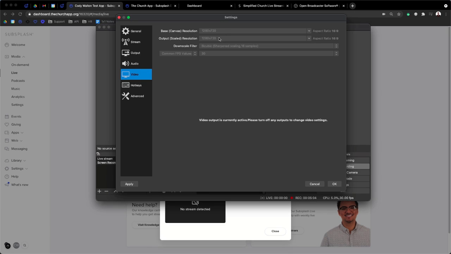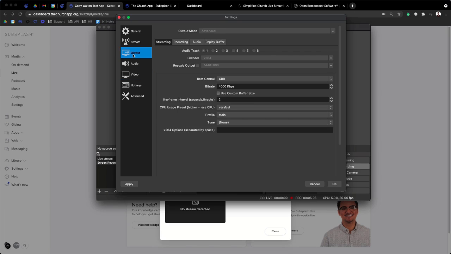With those two set to 720, we're going to go into output, and we're going to adjust the output mode from simple to advanced, and then we're going to change rate control to CBR, bitrate to 2000. And remember, this is for 720. If this was a 1080p stream, this would actually remain 4000. We're going to change the keyframe interval to 2, CPU usage preset to very fast, and profile to main. And that is the majority.